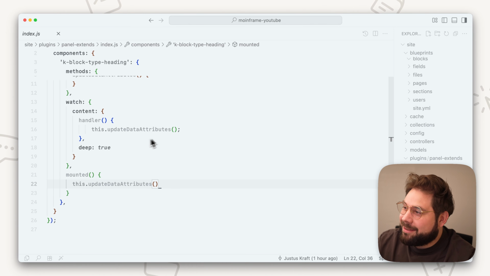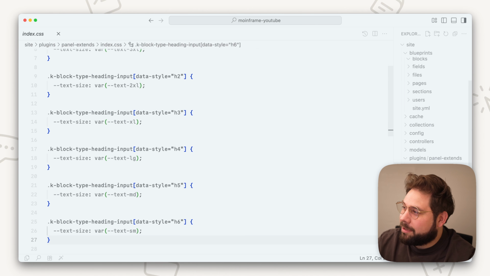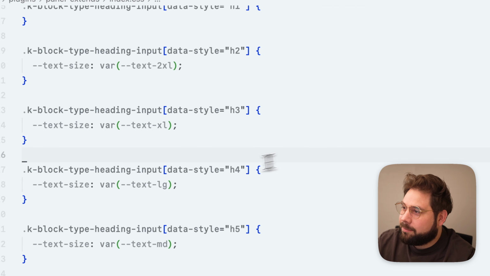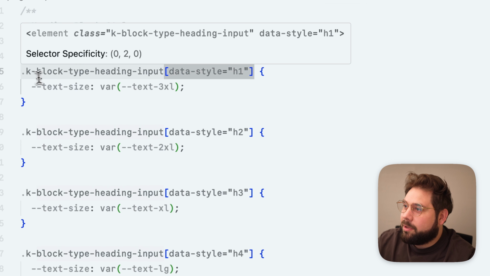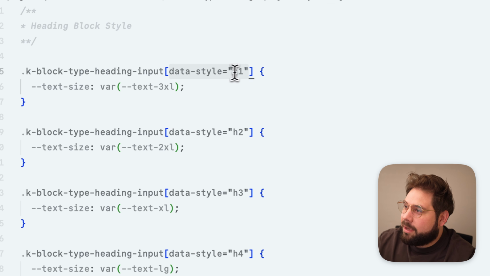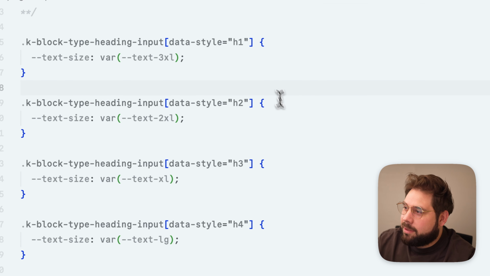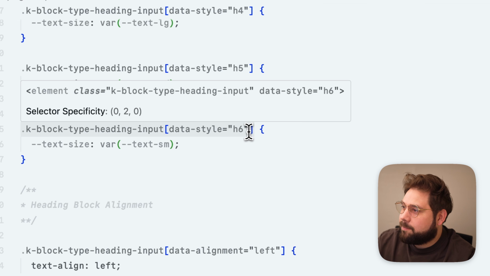All right, besides the data attributes, we need some styles. Those are defined in the index.css file, and they are pretty simple as well. We have the k-block-type-heading-input, which is the class that sits on this component. And we define the data-style h1, which is represented in the blueprint. And we give it a text size of text-3xl. And we do the same for the h2 to h6.